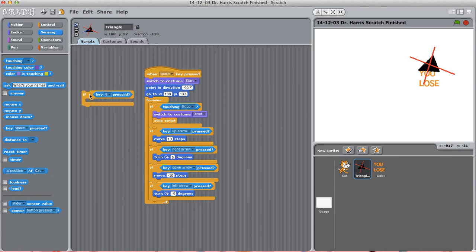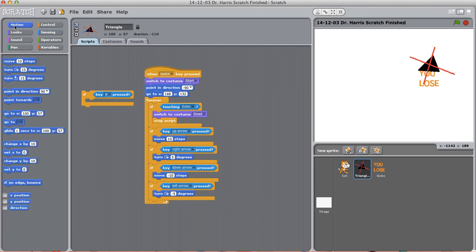Pretty cool. But he's got to go somewhere. So where is he going to go? Well, if we go into Motion, we're going to put a go to X, Y block. This one right now says 157 on the X, which is somewhere over here, and 57 on the Y, which is somewhere over here. So it's really where he is already at this point. That's a fine location. What I'm going to do, though, is make it go into the center. And the center, as we know, is 0, 0.